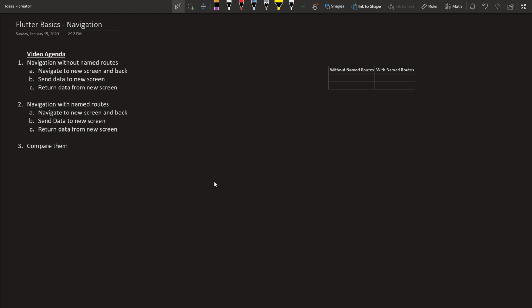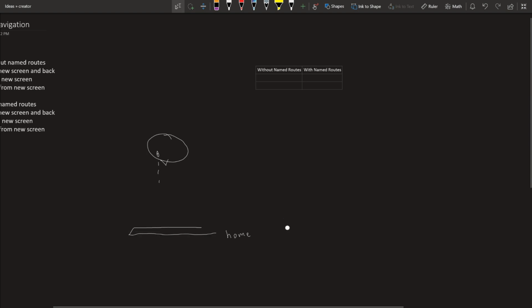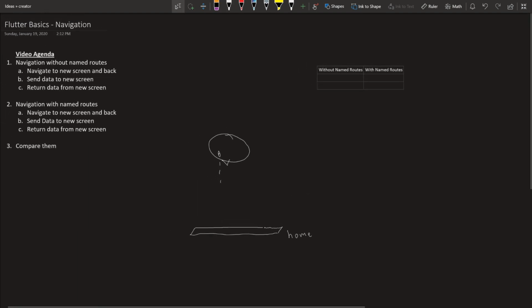Before we start, I want to go over what the stack and what pushing and popping is. So let's imagine this is a person's head. There's the eyes, there's the nose, and he's looking directly downwards. So let's say we have two screens. One screen is called home. The person will be seeing the home screen, right? So he is looking directly on the whole screen.